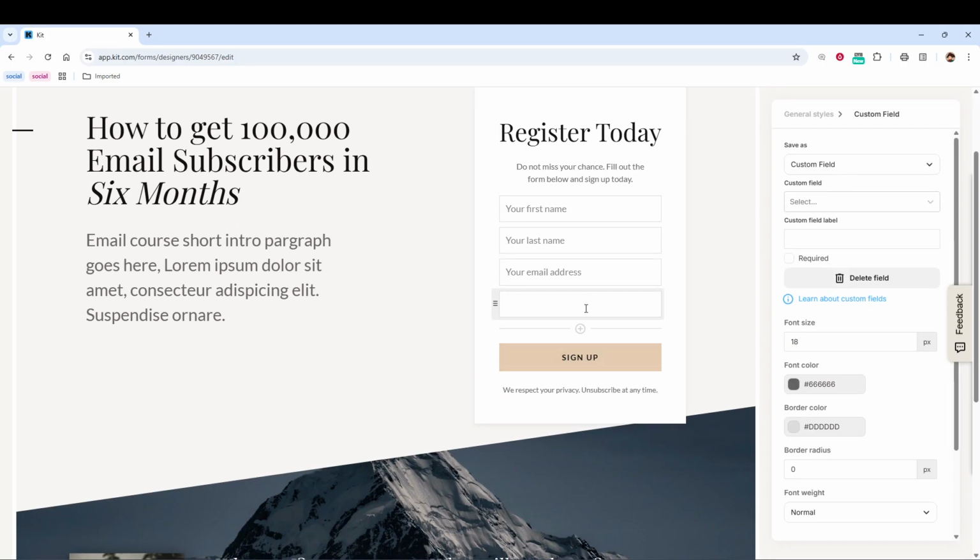After you click the plus icon, look over to the right-hand sidebar. You'll see the custom field settings for the new field you just added. In the drop-down menu there, choose phone number. This changes the type of the field so it's formatted specifically for phone numbers, rather than just a generic text field. Next, adjust the field label so it's clear to your visitors.